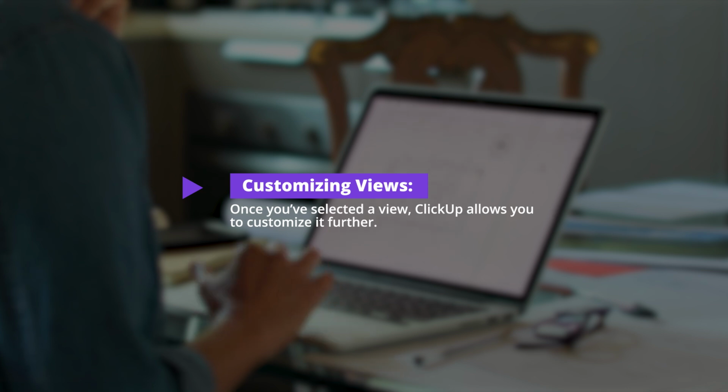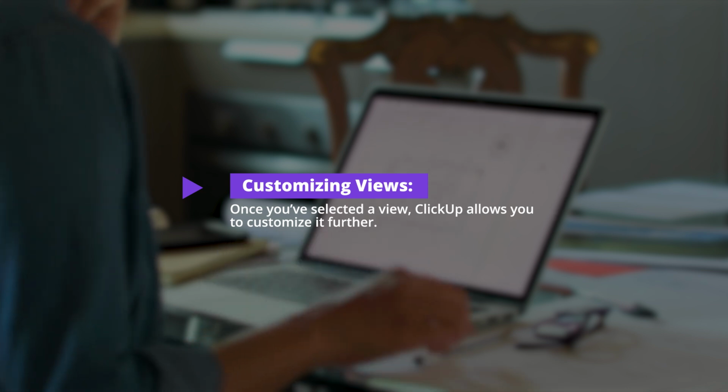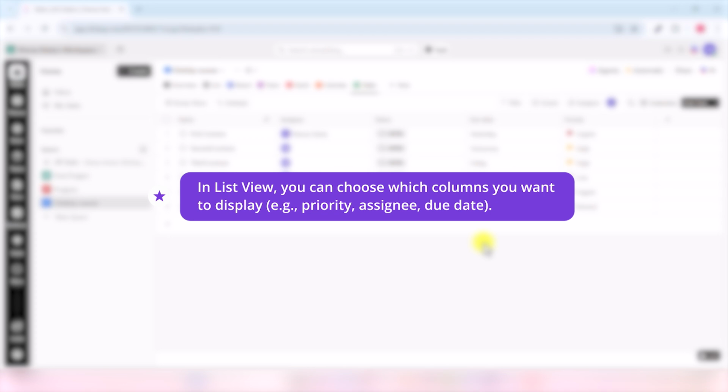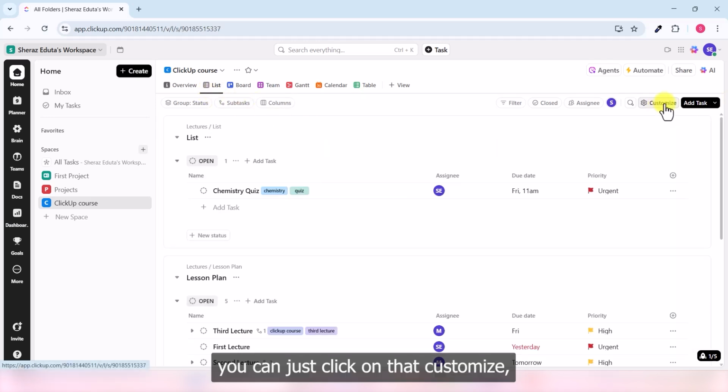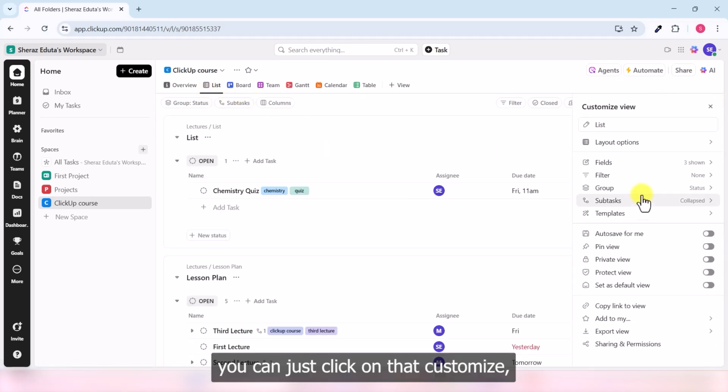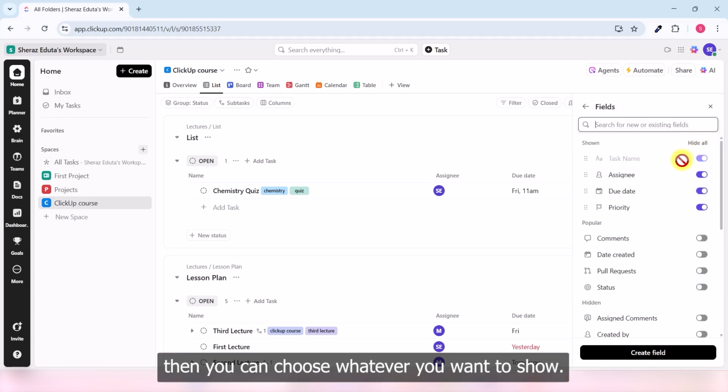Customizing views. Once you have selected a view, ClickUp allows you to customize it further. For example, in list view, you can choose which columns you want to display, for example, priority, assignee, due date. Here you can see, you can just click on customize. And when you click on these fields, you can choose whatever you want to show.